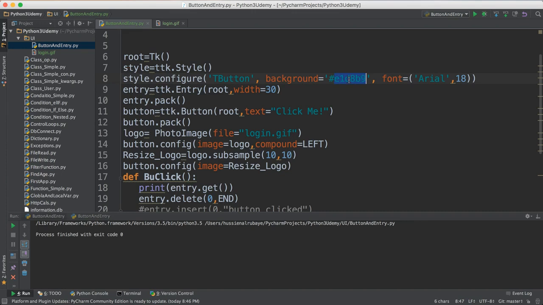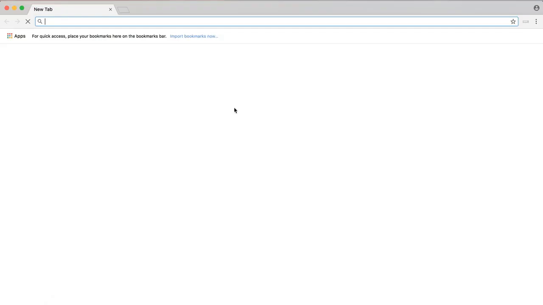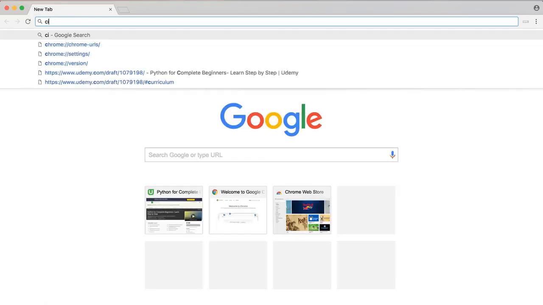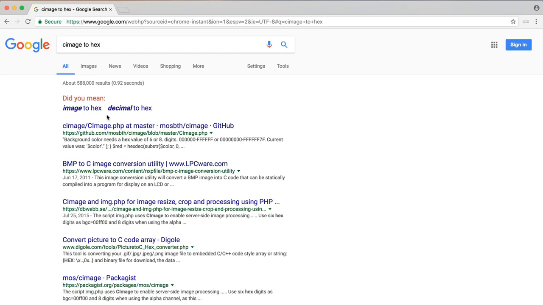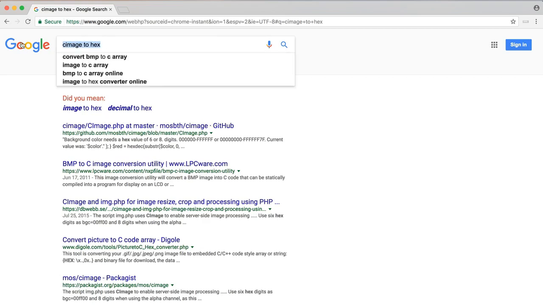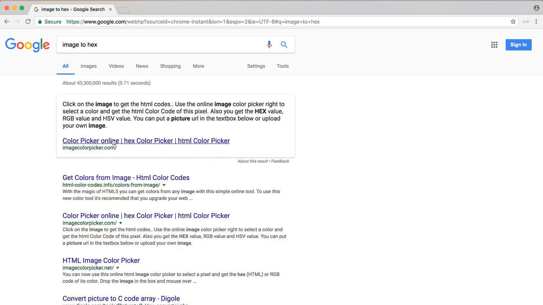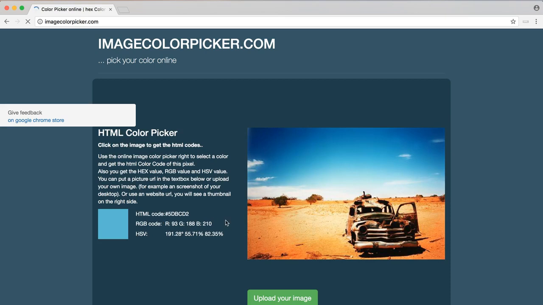Here is the hexadecimal code for the color. Every color has a specific hexadecimal code. You could find it by going on Google and searching for image to hex. It will show you a very easy way to convert an image to hex. There are many websites, like a color picker, where you could pick any color and it gives you the hexadecimal for that color.